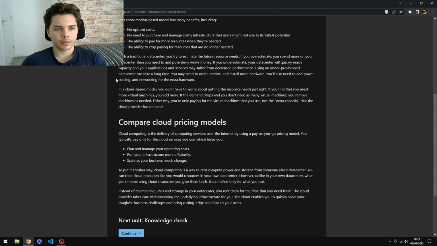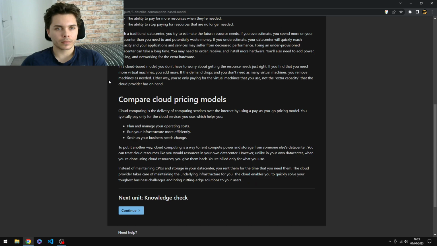With a traditional data center, you try to estimate the future resource needs. If you overestimate, you spend more on your data center than you need to and potentially waste money. If you underestimate, your data center will quickly reach capacity and your applications and services may suffer from decreased performance. Fixing an under-provisioned data center can take a long time. You may need to order, receive, and install more hardware. You also need to add power, cooling, and networking for the extra hardware.